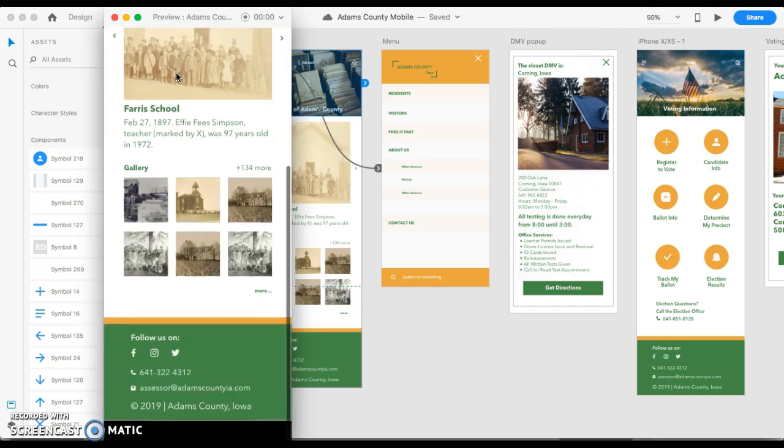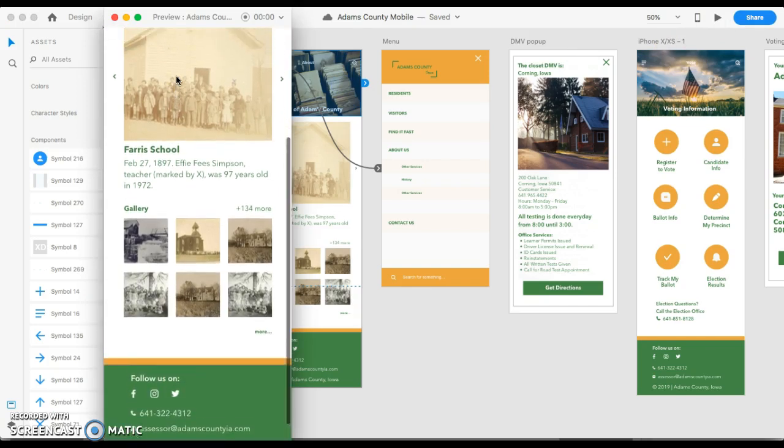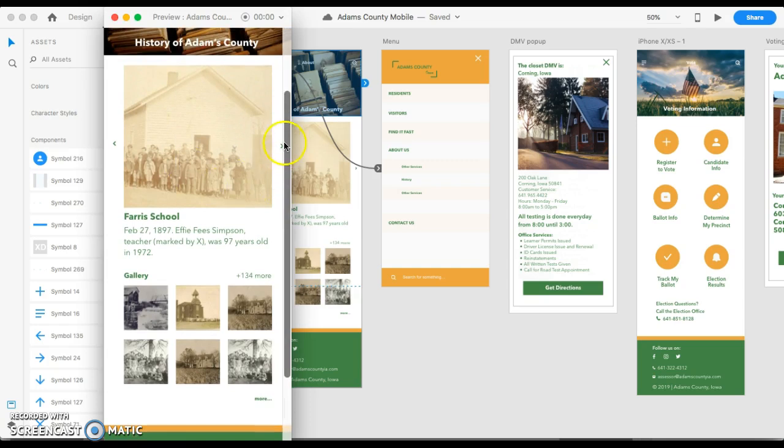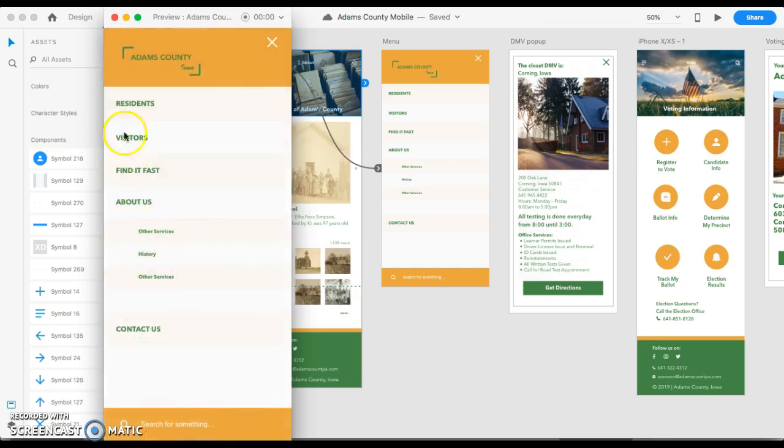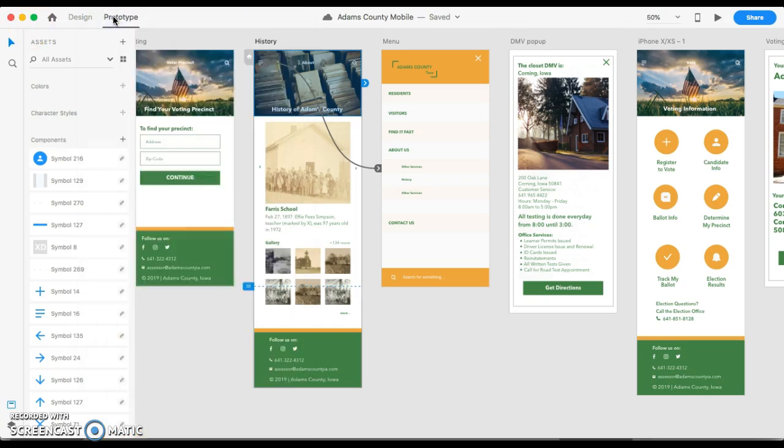So this is my history page. You could scroll through different pictures. You could click on the hamburger menu, and here's your menu for the homepage menu. And again, that X, I'm not sure. So anyway, that is my site.